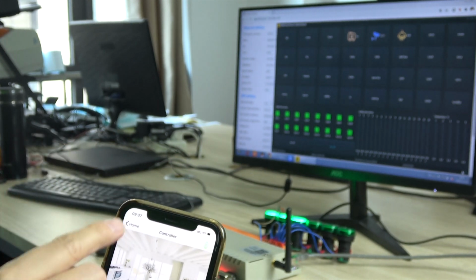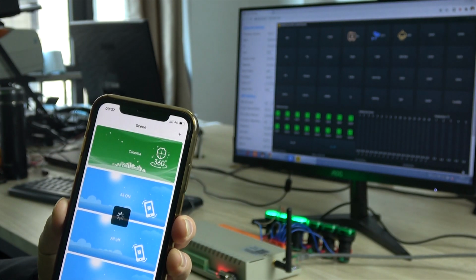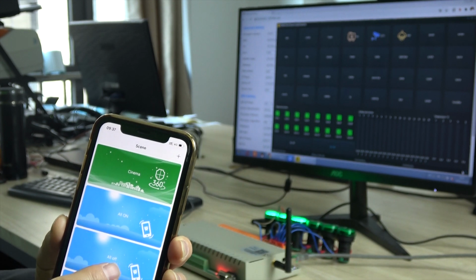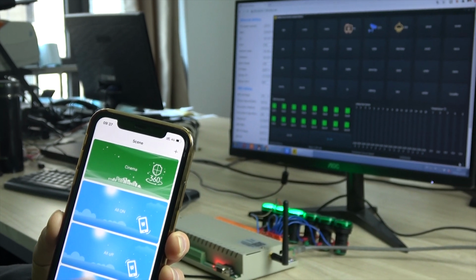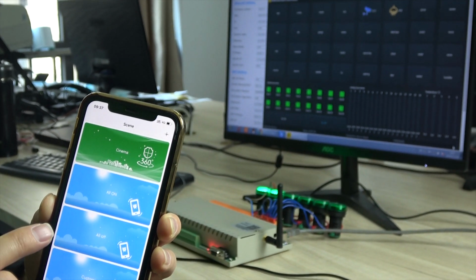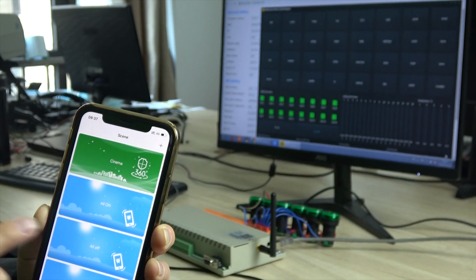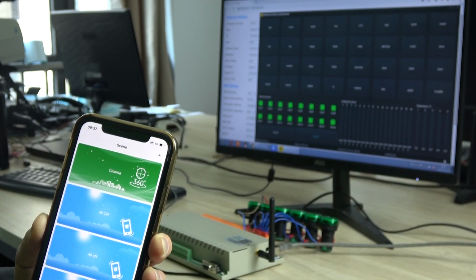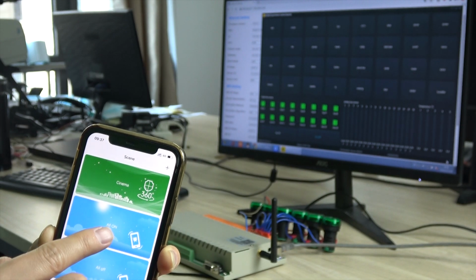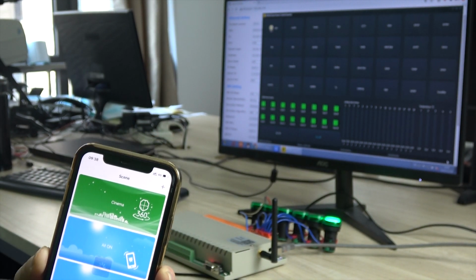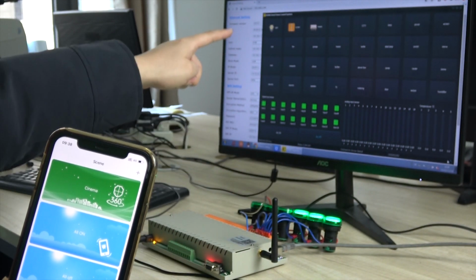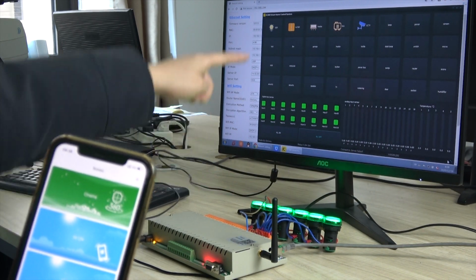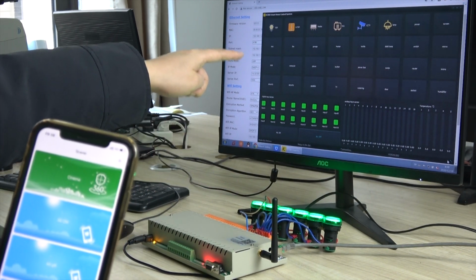And also, if we use the scene mode, when I press all off, it just means turning off all six relays. And when I press all on, all six relays are on. Every relay is on, and the state of the software is updated.